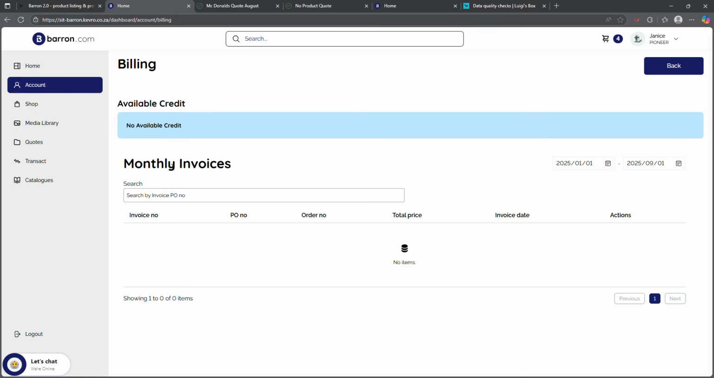I have no invoices on my account, but all of your previous invoices from Barron 1 will also be available within this section. At the top over here, you'll see the available credit. The account that I'm logged in on does not have available credit at this time, but I'll go into one that does. And your credit, that's just to show how far away you are from reaching your credit limit, so that it does not block any future purchases, and that you can still use the account payment.